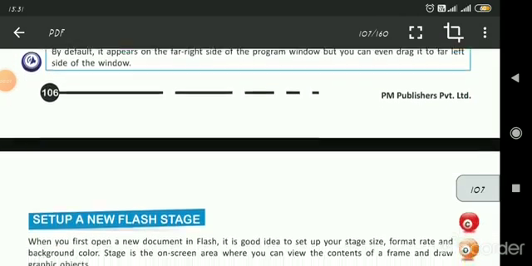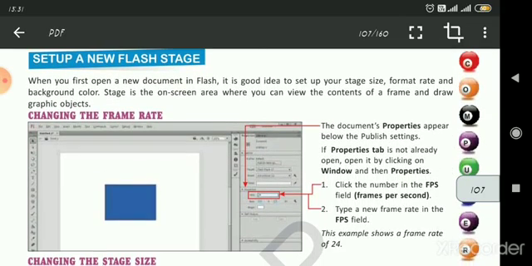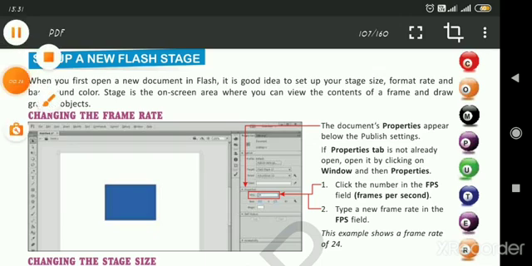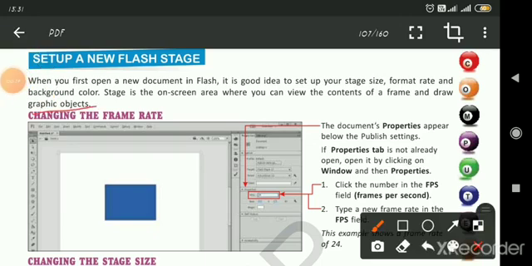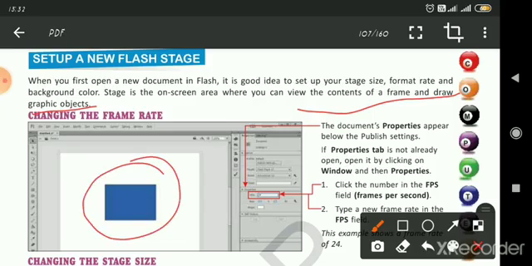Now next, set up a new Flash stage. When you first open a new document in Flash, it is a good idea to set up your stage size, frame rate, and background color. Stage is the on-screen area where you can view the contents of a frame and draw graphic objects. So here on the stage, you can draw your image. You can even choose the frame rate and the background color also.